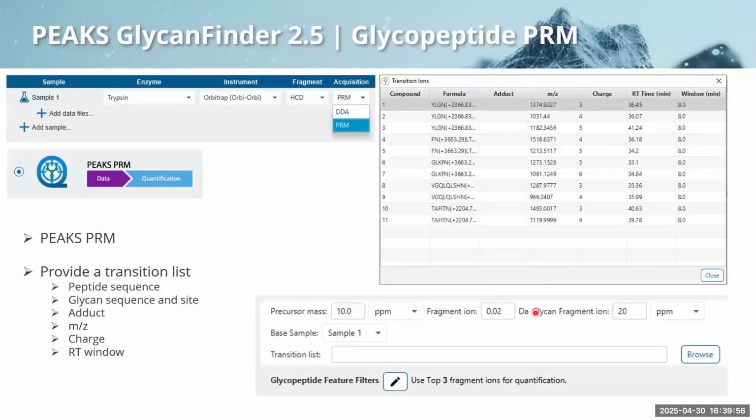So now moving on to the PRM. When you're loading data as PRM, you'll want to select under acquisition mode PRM instead of DDA. And then you will pick the Peaks PRM workflow. You'll need to also provide a transition list.